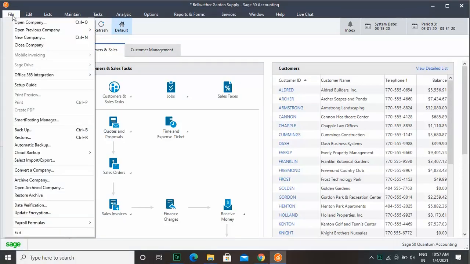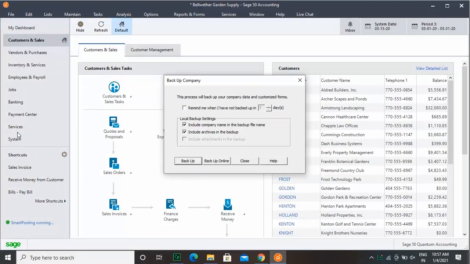Sage 50 Premium helps you backup both at a local level and also on a cloud for users of Microsoft 365 Premium Business account or higher. To create a local backup of your company file, select File. Click Backup. Alternatively, you can also press Ctrl+B. It opens a Backup Company window. Here you can set the days for the reminder of a backup whenever needed. You can check the other settings.